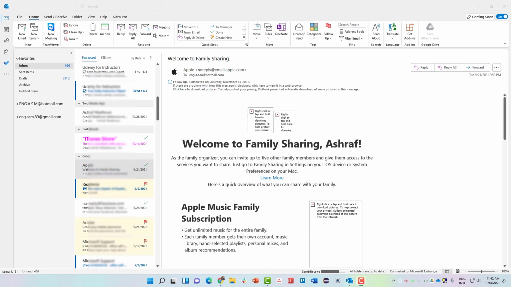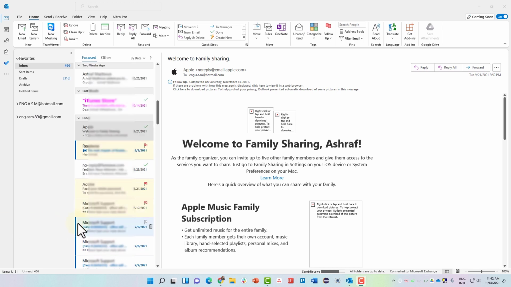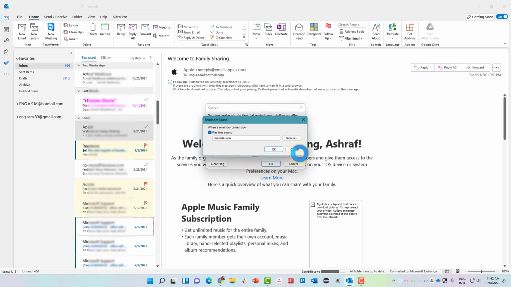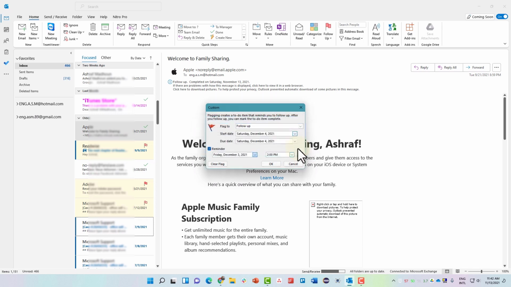Now, what's better is that you can even add a reminder. You can go to this email, right-click, add a reminder, and you can flag to follow up. And the start date for this is December 4th. And here is the reminder. You can ask it to remind you a day before the deadline, which is December 4th at 2 p.m., let's say. And this will be the sound that will play when this reminder time comes.